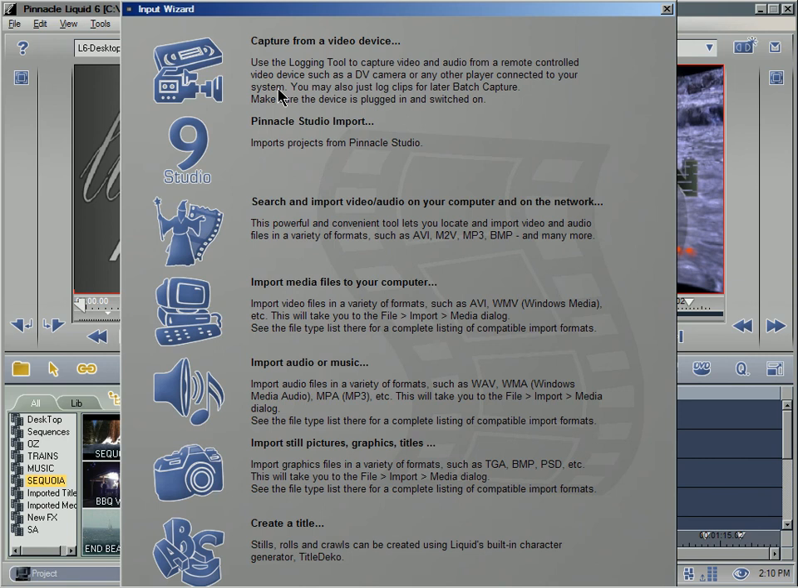So the first choice here is to capture from a video device such as a mini DV camera or VHS deck through my breakout box or FireWire connection. And this is going to guide me through the basic steps to set up recording from that device and eventually take me to the logging tool. More on that in the input wizard section. So we'll just race through here and just talk about what's available.